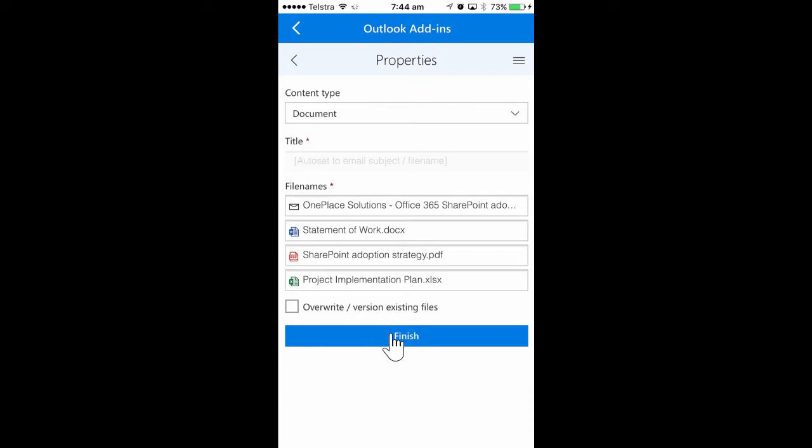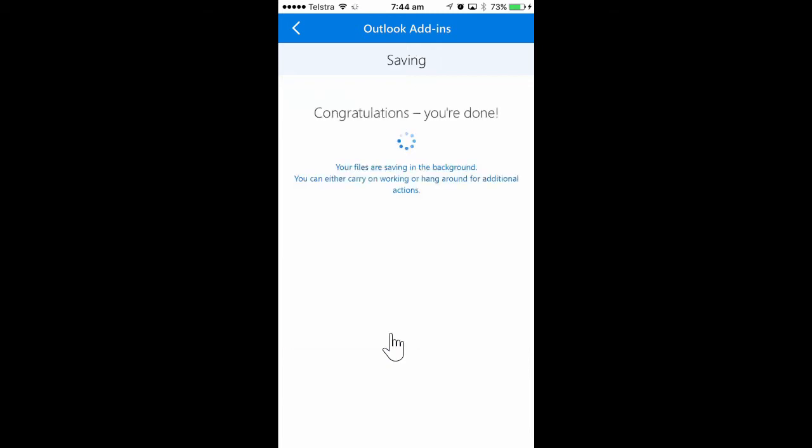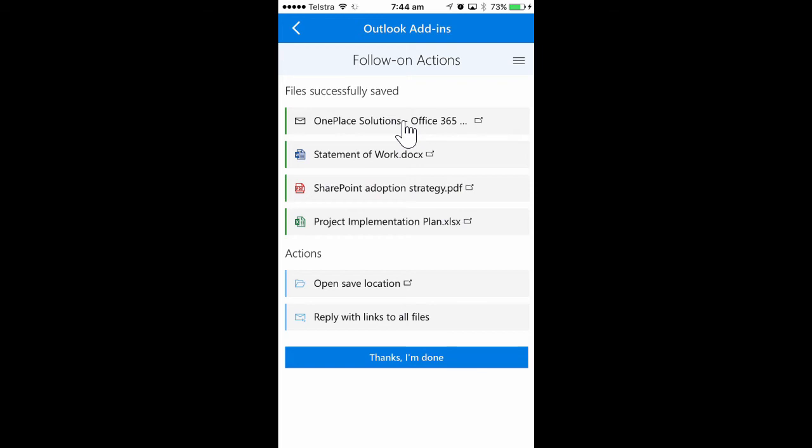At this point, Sally can select Finish, and a screen immediately appears to congratulate Sally on saving the selected items to SharePoint. All content is saved from Microsoft Exchange to SharePoint in the background. This allows Sally to continue on with other work, remain productive, and not be concerned with the phone connectivity or data usage.